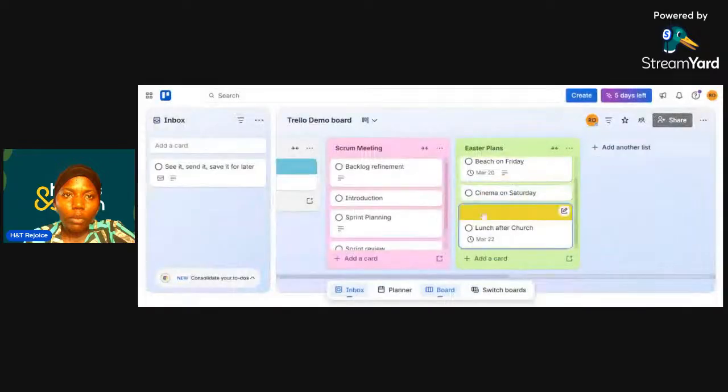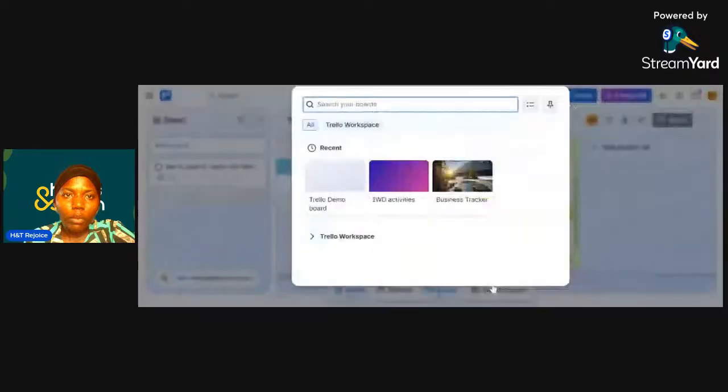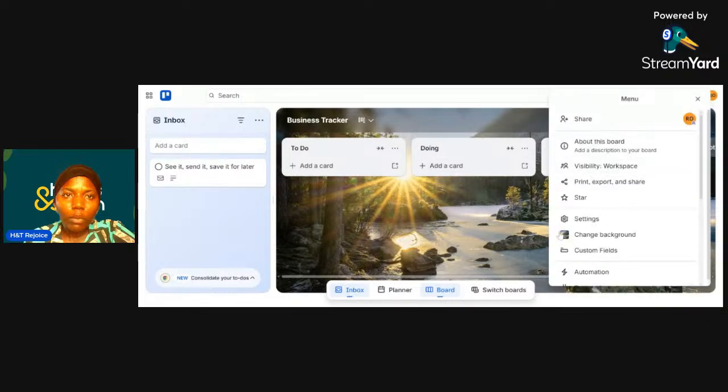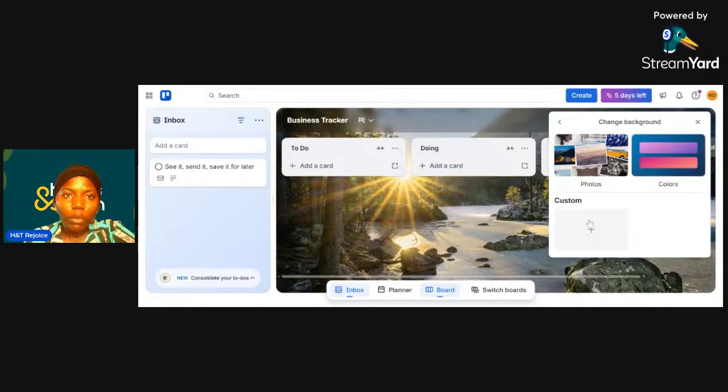So now let's see. I have other boards which may interest you. This is IWD activities and this is business tracker. This business tracker is actually empty, but I put a background on it, which makes it unique. You can always put a background if you don't want to always have colors and stuff. So let's see, how did I put this background? Yeah, here you can do change background.